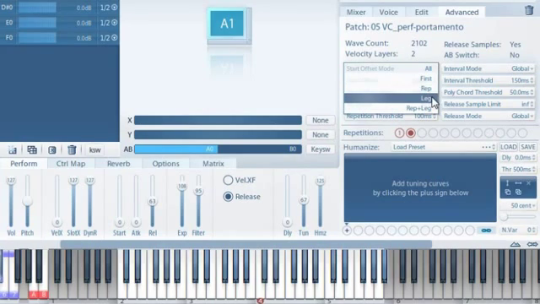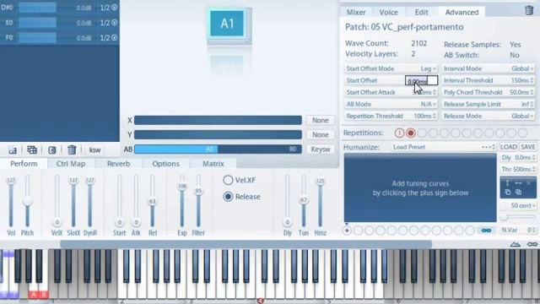For example, if you choose all, the sample start offset will also influence the starting note of a melody, which is not what we want in this case. For our example, we'll choose legato so that only interval samples will be manipulated. Then we'll set the start offset to the maximum of 50 milliseconds and the start offset attack to 40 milliseconds.